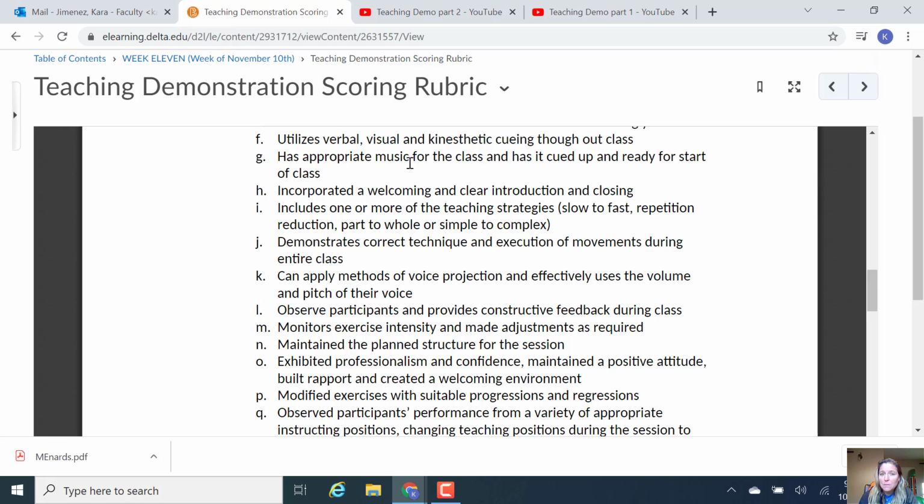Your music should be ready to go. You should have it queued up when you begin your class. You'll have a chance to go back and get it all hooked up with Bluetooth and get your mic on and get ready to go before you teach your class. Obviously, you're going to give your introduction and closing while you teach your class, trying to incorporate one or more of those teaching strategies that we learned at some point during your teaching demonstration.